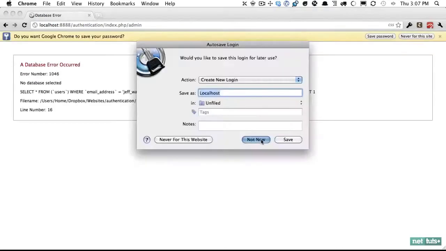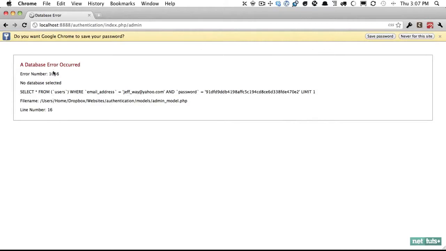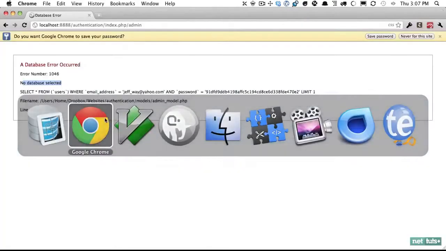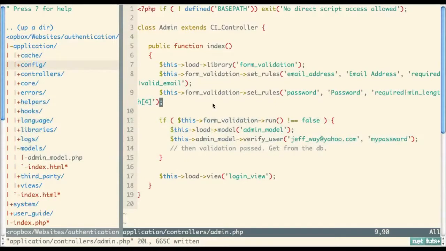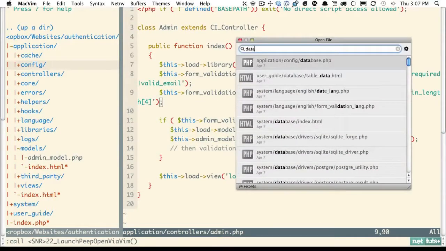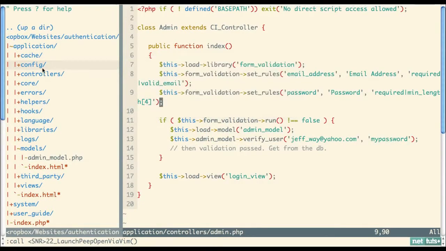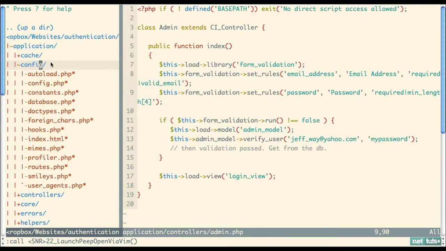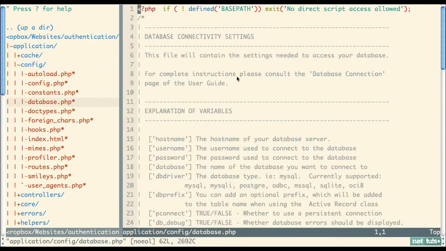my password. Okay, good. So now we can see that there was a database error, and we have select star from users where email equals the email and the password equals that limit 1. And it says no database selected. So we need to set a default database. That's the problem. And we can do that from within the database class. So I'm going to load that right now. By the way, I'm loading this quickly, but if you need it, it's in the config folder within database.php.